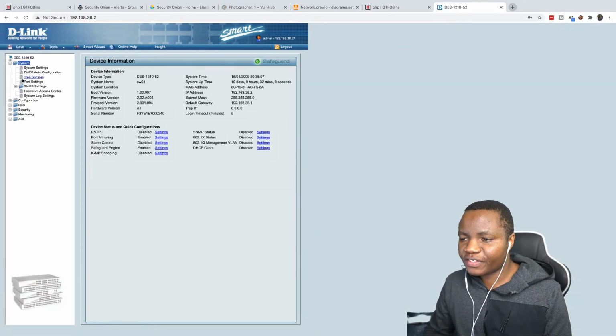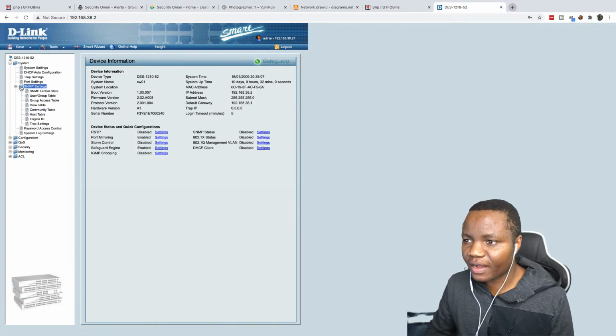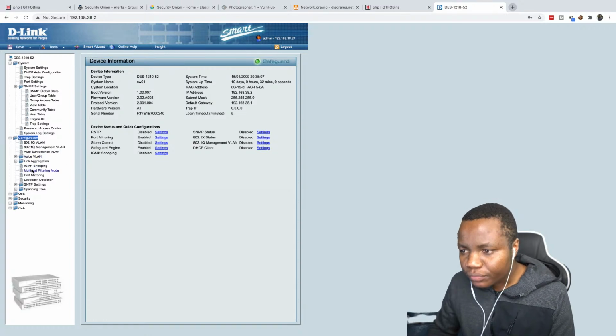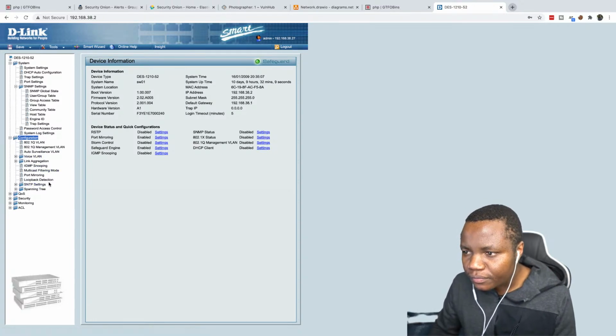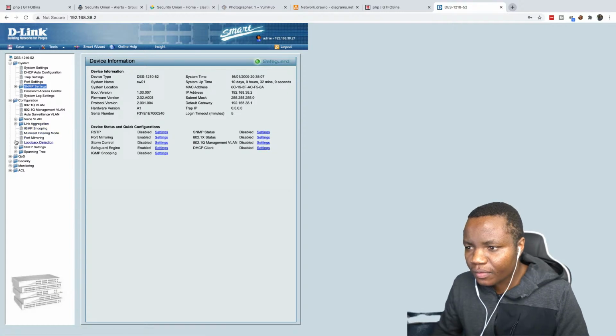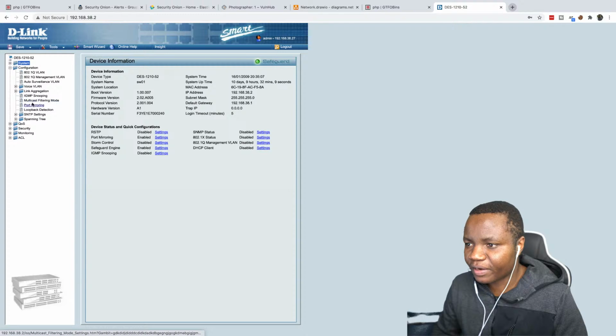All you need to do with this cheap D-Link switch, which costs you $30 or $40, is come in here, configuration. Port mirroring.